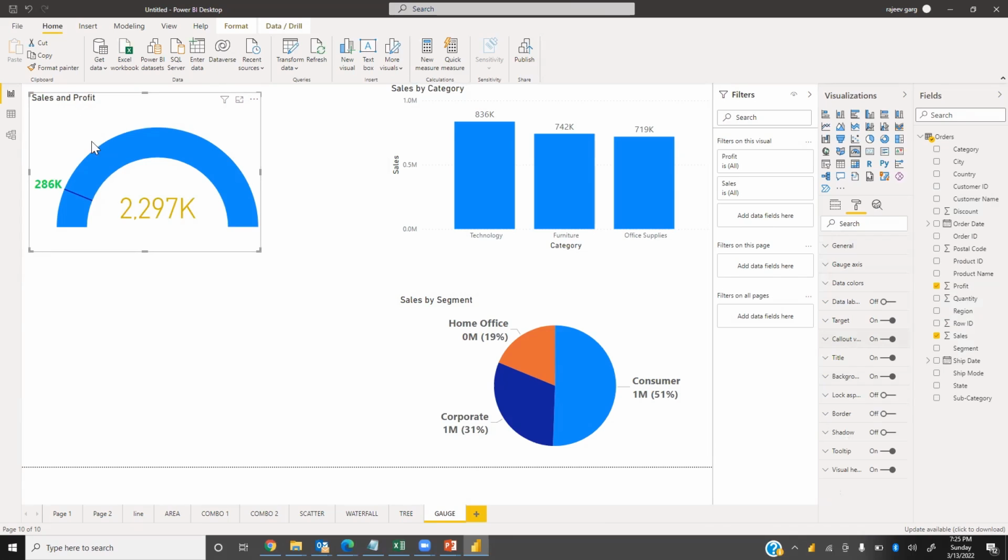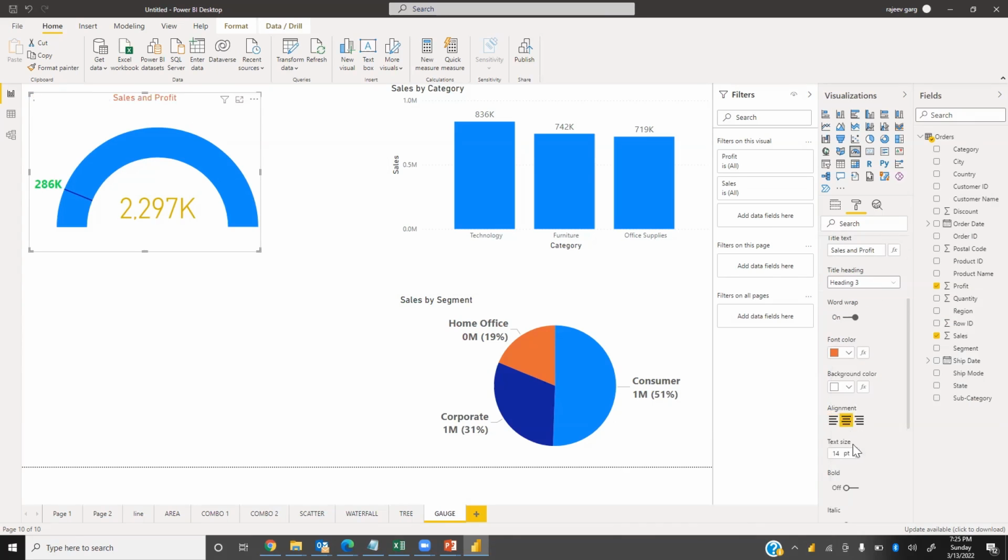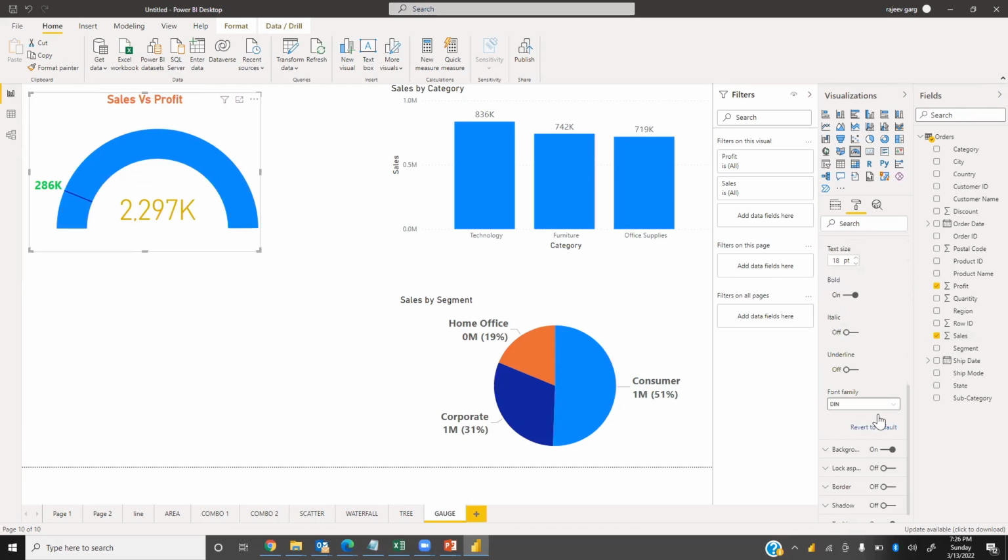On the top, you can see the sales and the profit. So the title, if you don't want it, you can turn it off, but I think we should display the title. So let me display the title. Let us change the color also over here. I would like to display it in orange color, center alignment, bold. Let me make it 10 over here. And I'll say, Sales versus Profit. Here it goes.